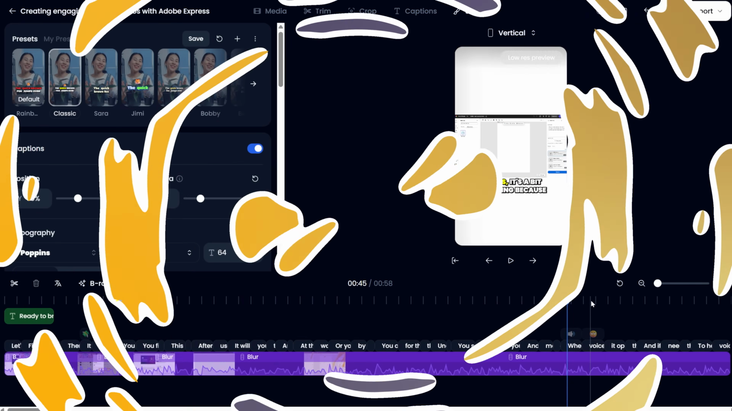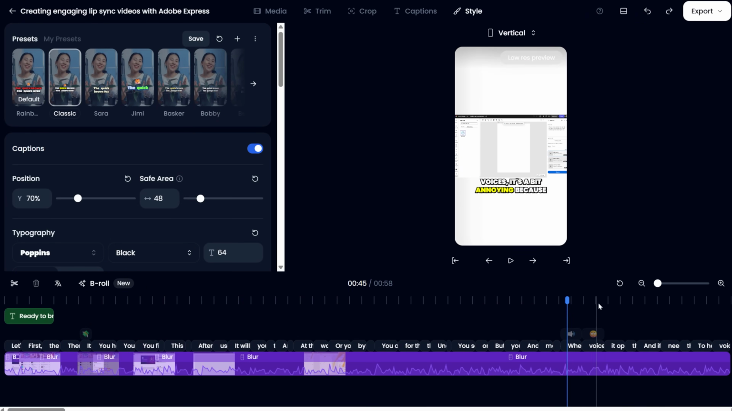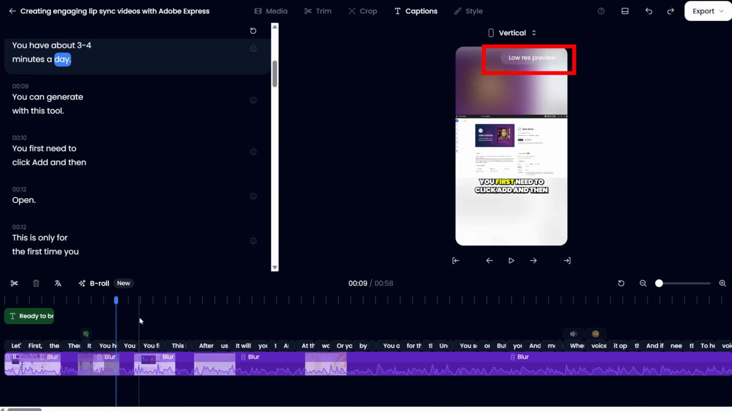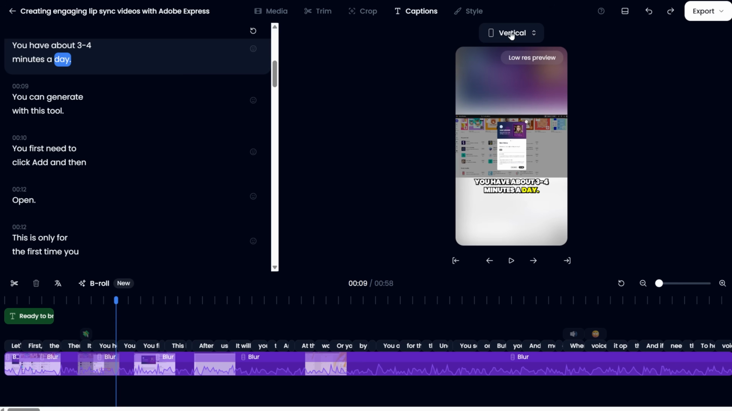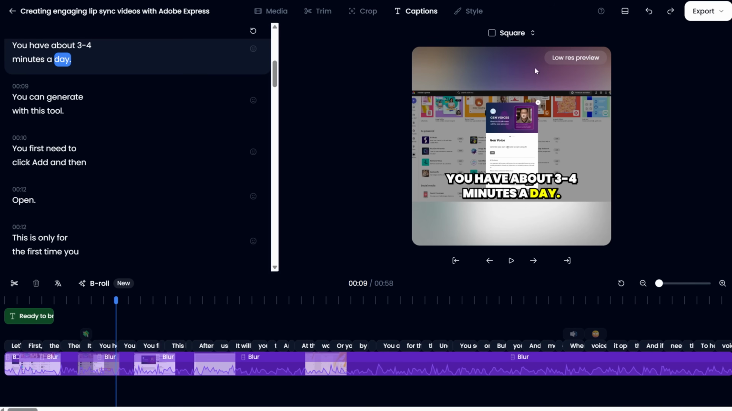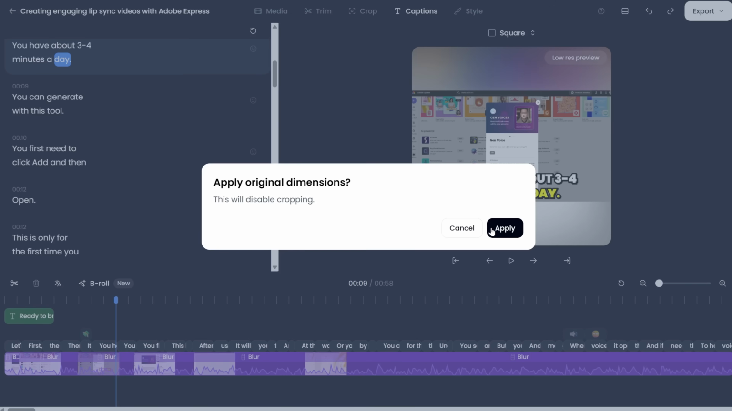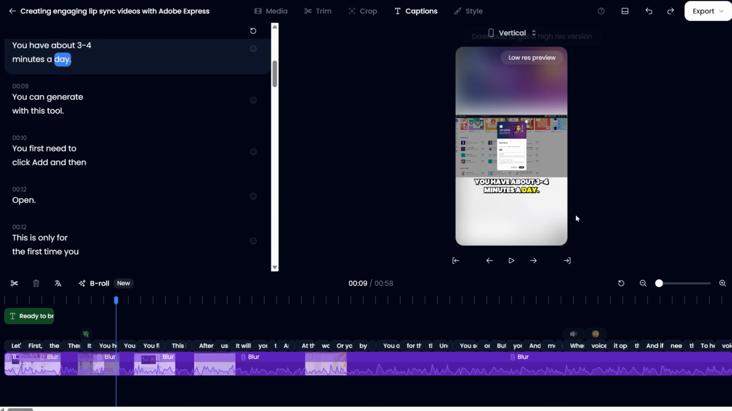In the middle of the editor, you can see the end result. They write that this is of low quality, and it will change when you download the video. On top of that screen, you have the option to choose the shape of the video: vertical, horizontal, or square. It depends on where you're going to upload the video. You can export the same video as both square and vertical just by clicking this button between the downloads.